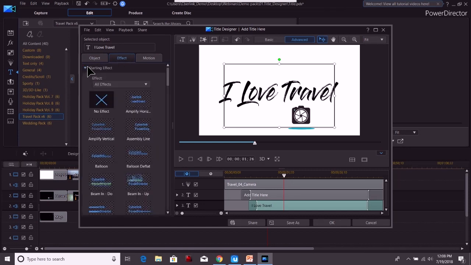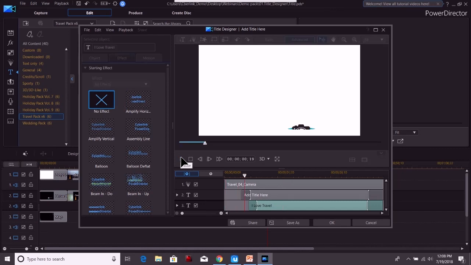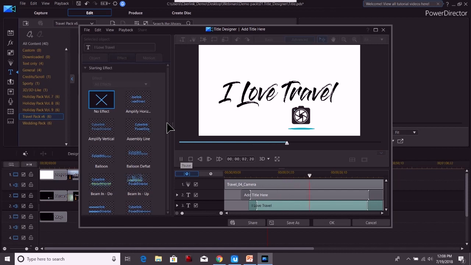Now we want to have that little starting effect. Right now there's no effect in there. It's just a basic, well, let's see how it looks. As soon as it starts playing, it just pops up and it's there. Not very exciting. It's very abrupt.